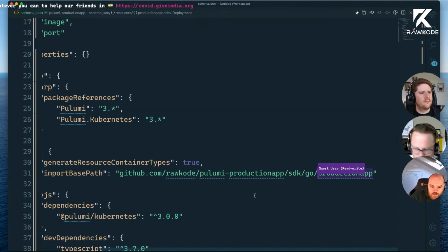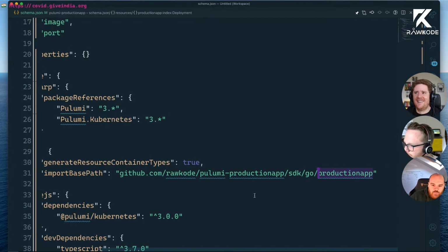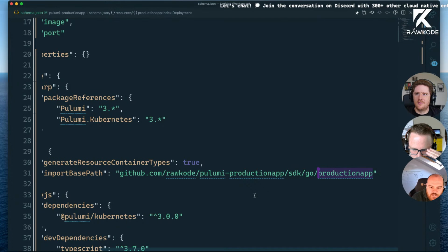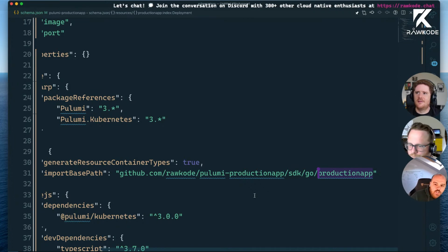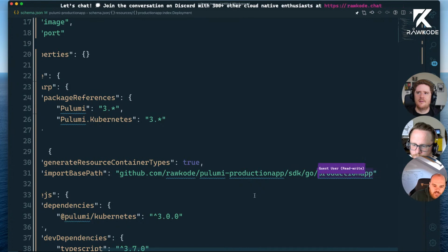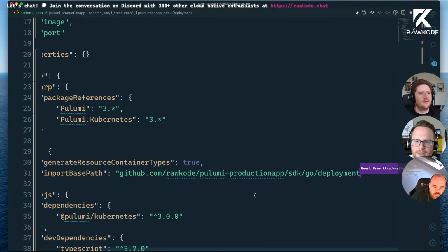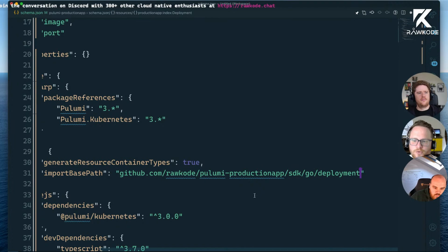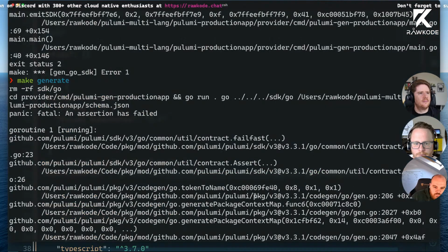So not necessarily deployment. It needs to be the name of the actual SDK that you're trying to generate. So, for example, for me, my import base path would be github.com/stack72/Pulumi GCP Cloud Run Global/SDK/go/GCP Cloud Run Global. So it all depends on what you're actually trying to generate at the back of the package. I think he's right. That needs to be deployment. Give that another try.